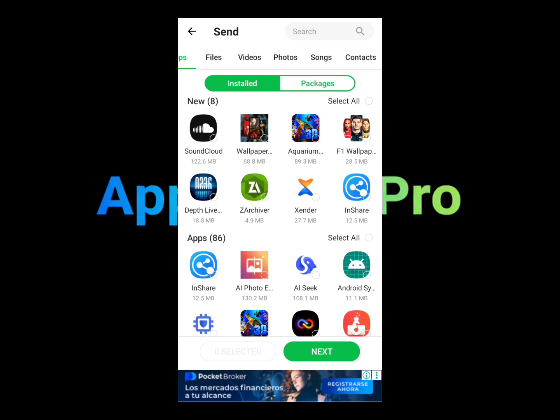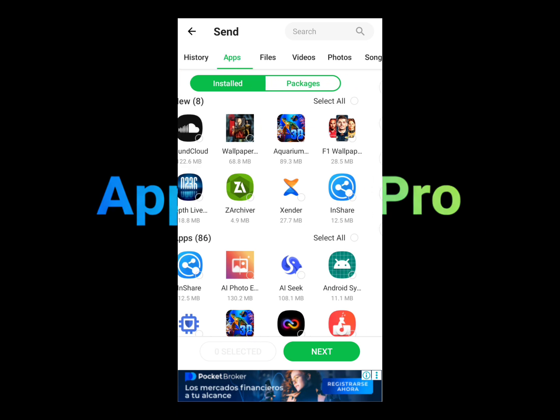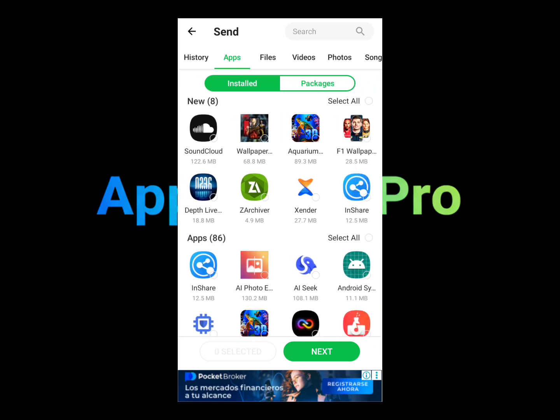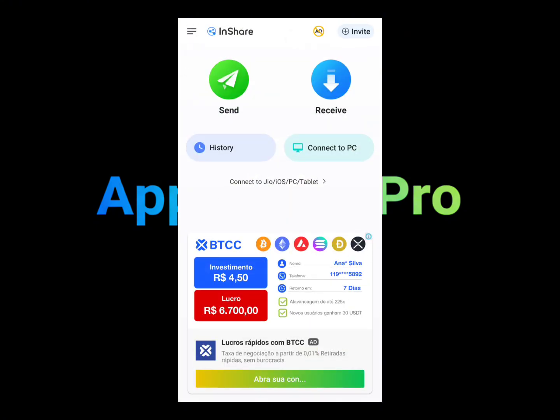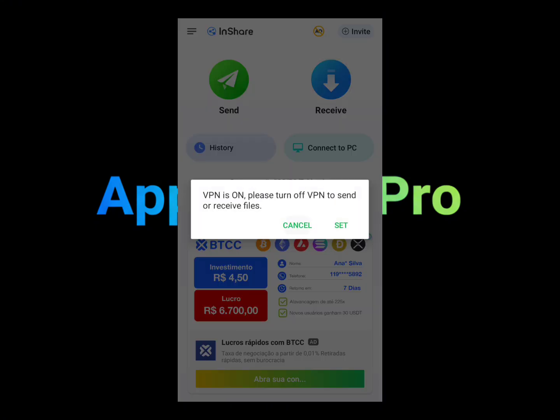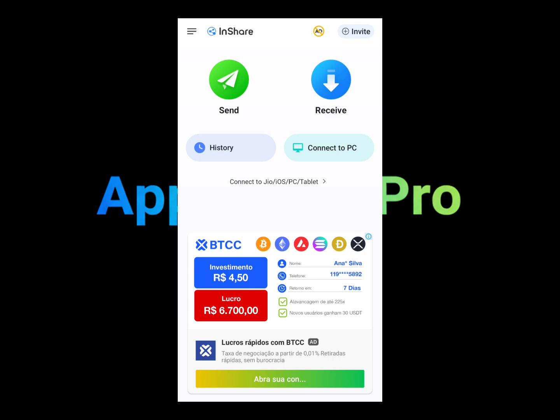Also, if you have an APK, you can go in the package section here. It will pretty much show you all the APKs on your device. So once you have done that, now you pretty much go ahead and select, for example, this here. All you have to do is select send. Make sure the next device is on the receive option. So they will pretty much tap on receive here and wait for you to find each other by scanning.